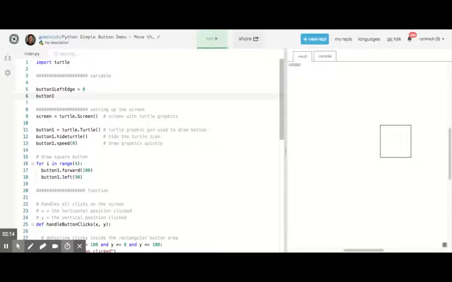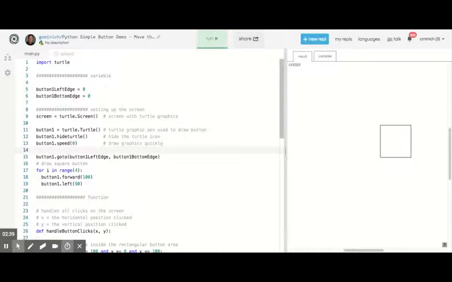And let's do button1 bottom edge. And let's set that also equal to 0 because I can't think of anything better. And let's just then do button1 goto wherever button1 left edge is, and button1 bottom edge. When I run this program, it's not going to work any differently, but it's much more upgradable. So see, the button still shows up here, but now somebody could change this to say negative 100.